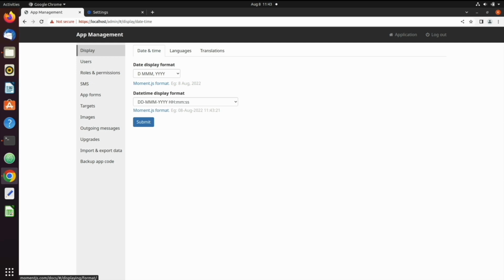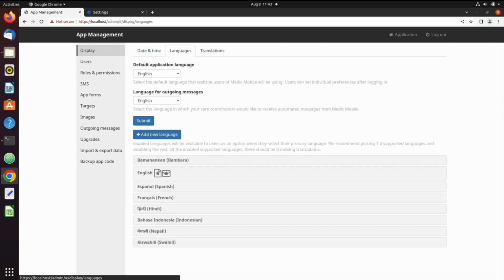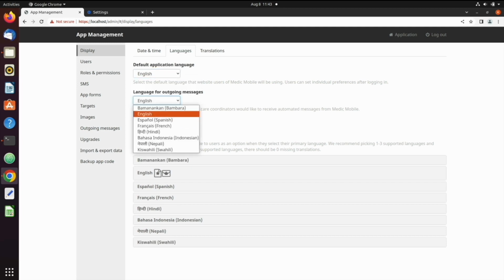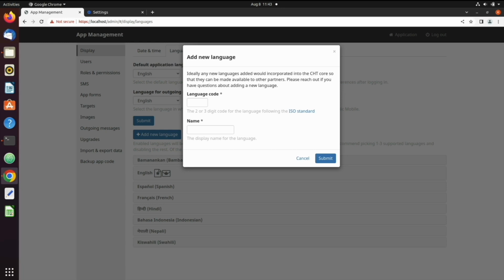And we can see different kinds of settings over here. The first one is display. We can see date and time, and on the next tab the languages, where we can choose the languages for the default application as well as the outgoing messages. Once we pick the languages, we can simply click submit, or also add any other new languages that we prefer to add. This will pop up a new dialog box which will ask you to enter your language code, name, and submit.